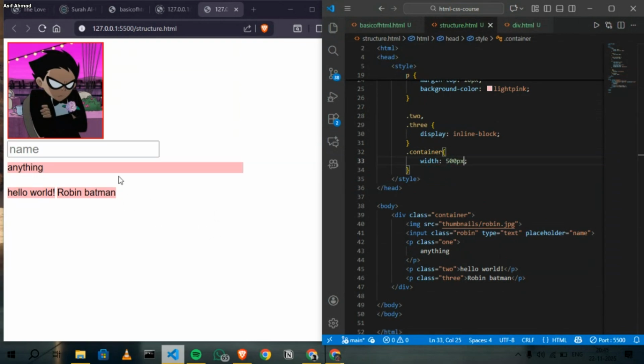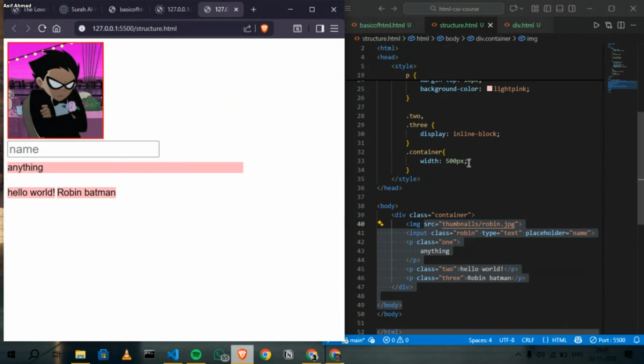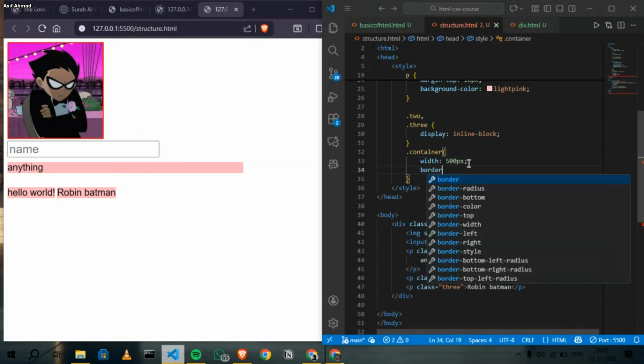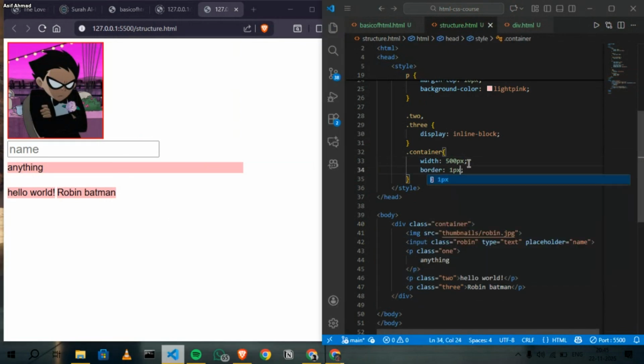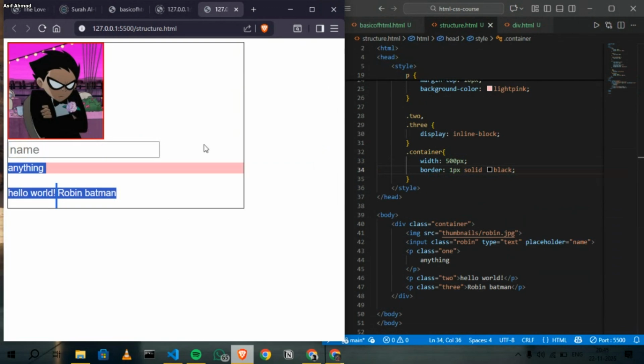Now all of these paragraphs and everything is within this 500 pixels. I'm gonna show you with the border. You can see 1 pixel solid black, so our container will be visible. So div actually creates the container, and we can put all the different elements inside our div class, and we can style them accordingly to our need.